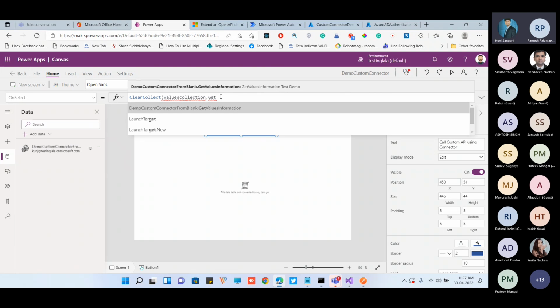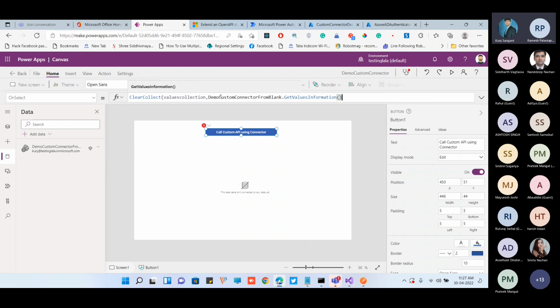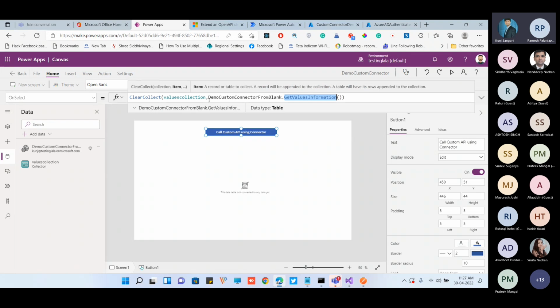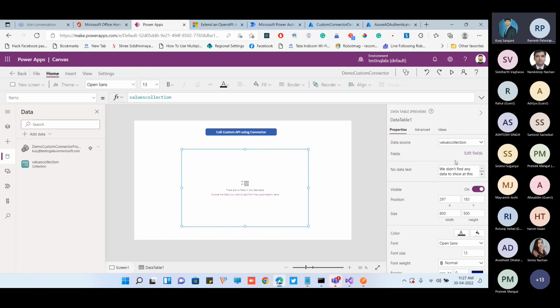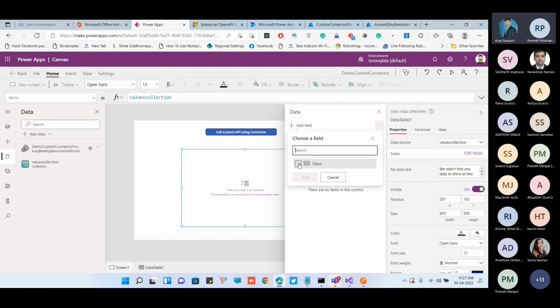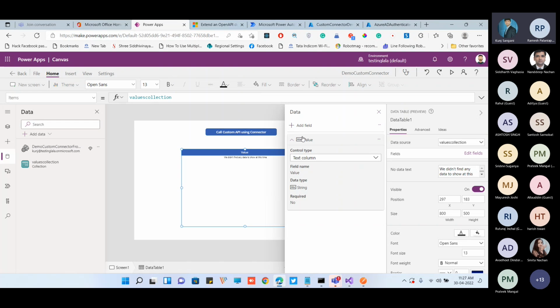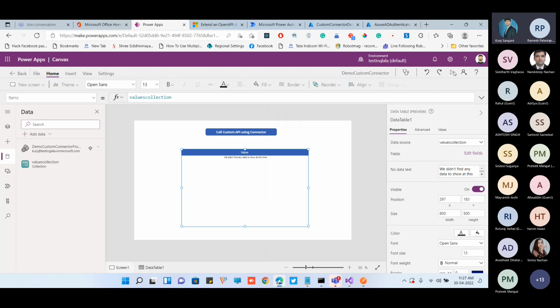So demo custom connector dot get values information, and that's it. So we can call our get values information and store all the data into our collection, and we'll just add a collection into our table and edit a few fields, add fields. So there's only this value which we are adding. Once this is added, I'll run this.